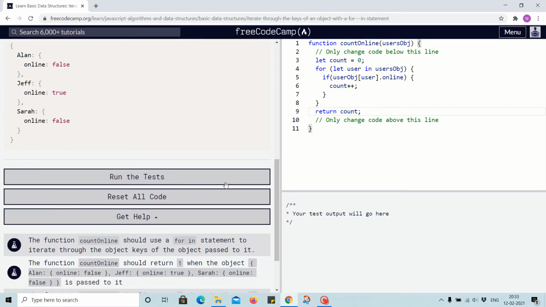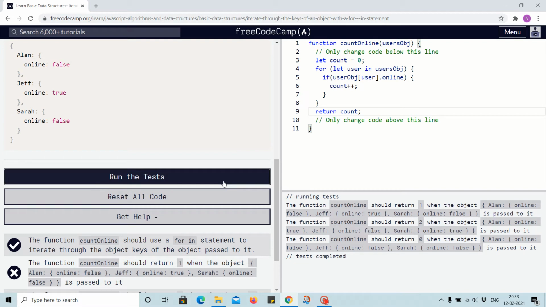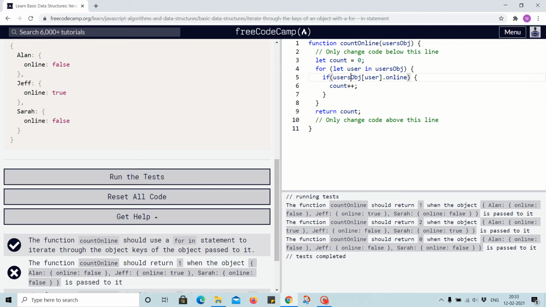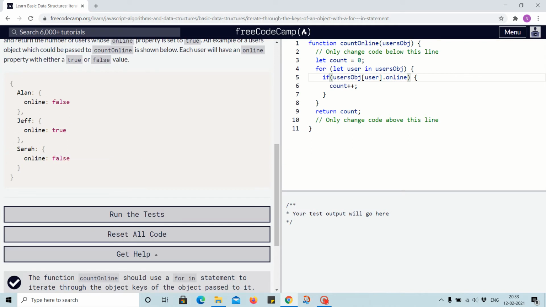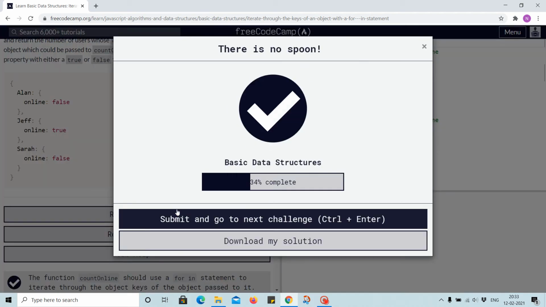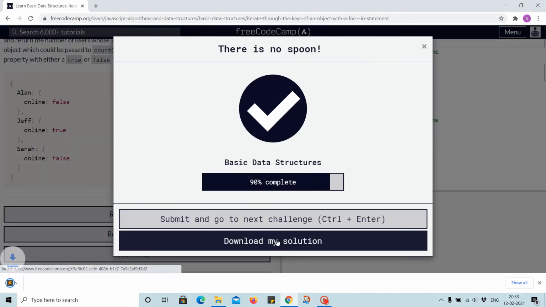Let's run the tests. Why is it not passing? Where is the error from? Okay, users object. It should be this one. Let's run the test and download my solution.